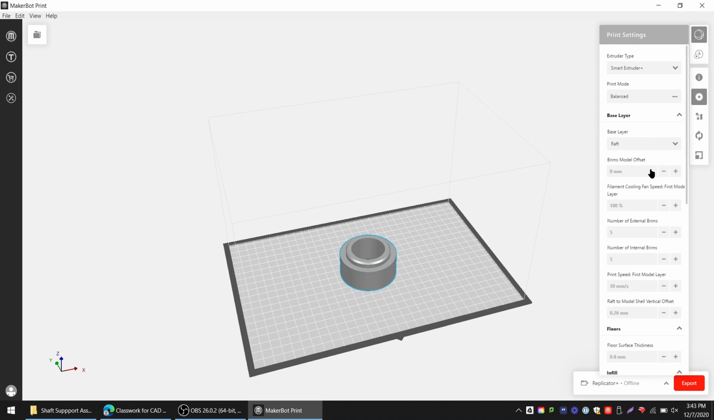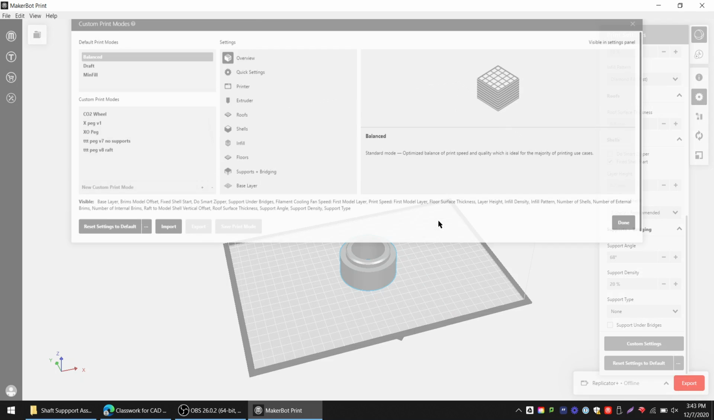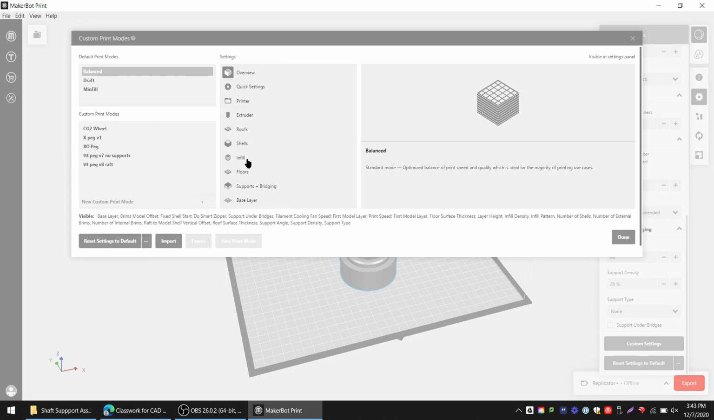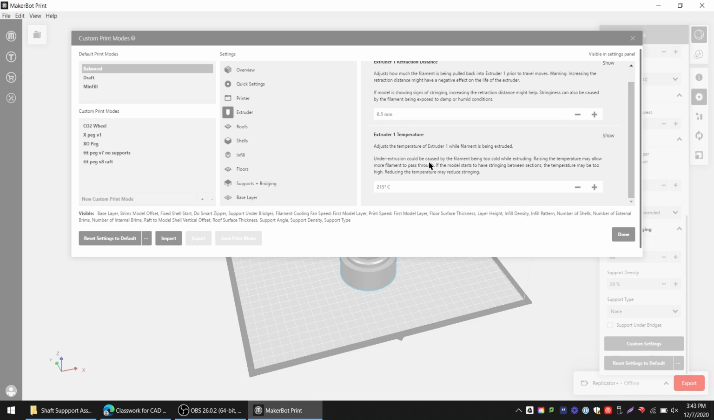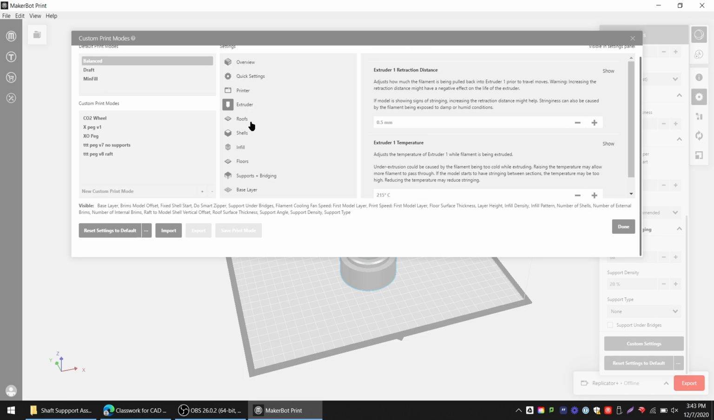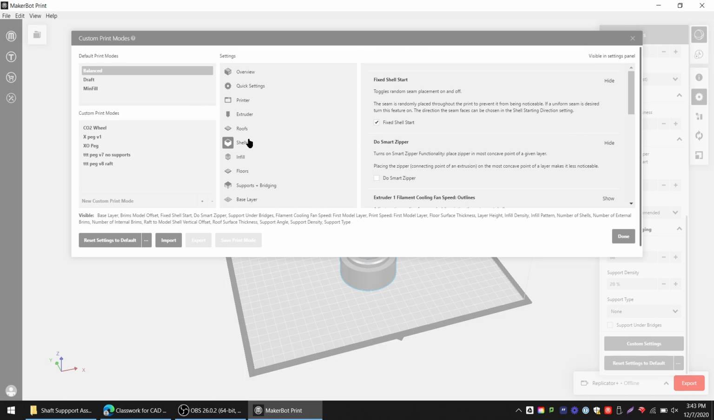Okay, print settings. So these are all quick settings. I usually don't use this menu. I go down to custom settings so I can see everything in one place. So we're just going to go through these and take a look at these. This one, you're not going to need to change. Extruder, not going to need to change. Roofs, probably not going to need to change.